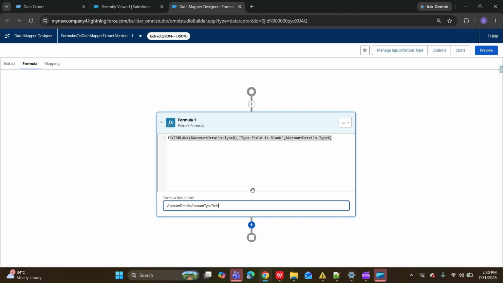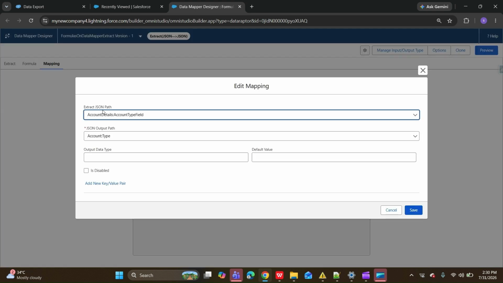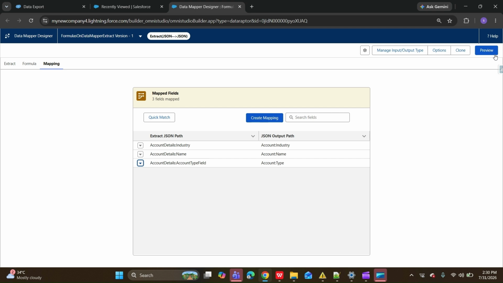Okay, so let's change the mapping as well. The resulted path is there, so we have to put it into the extract JSON path. Here we have to replace this field with this extraction part. We have to fill in whatever the output of the formula is, and the same in the note. Let's preview it.